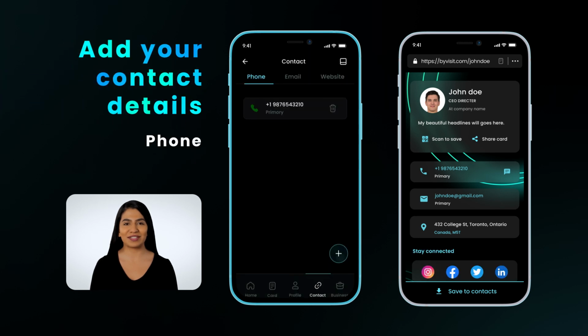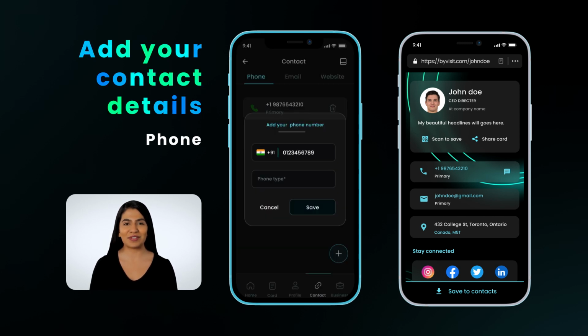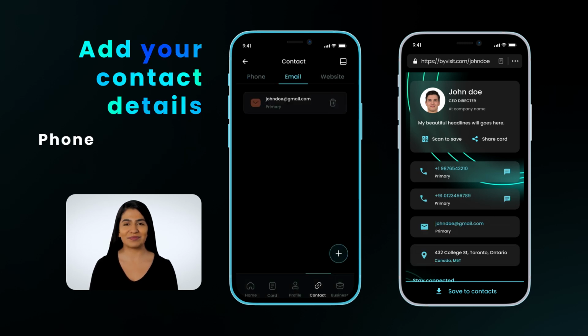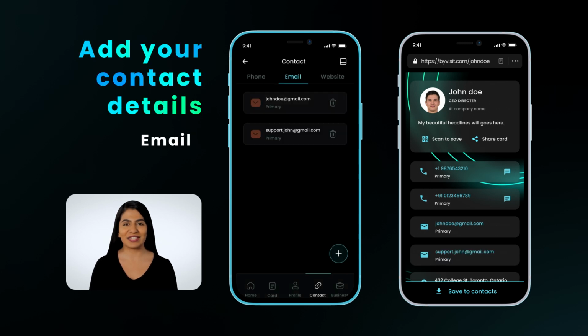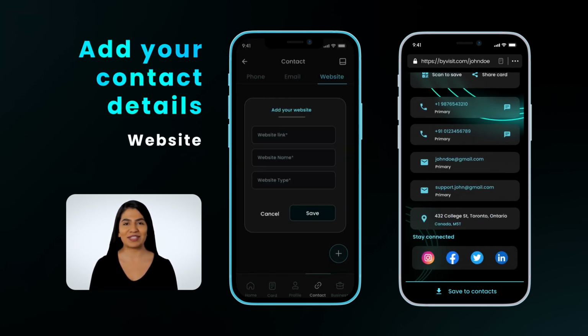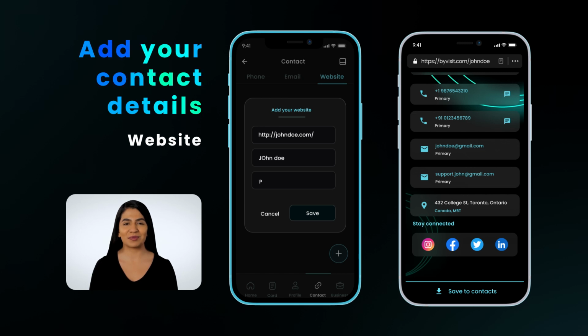Let's move to add your contact details, your business card. Enter the country dial code and phone number, specify your contact phone type, and save it. Same as you can add your email ID. Next step for the website, add your website link, name of your website and specify the type.